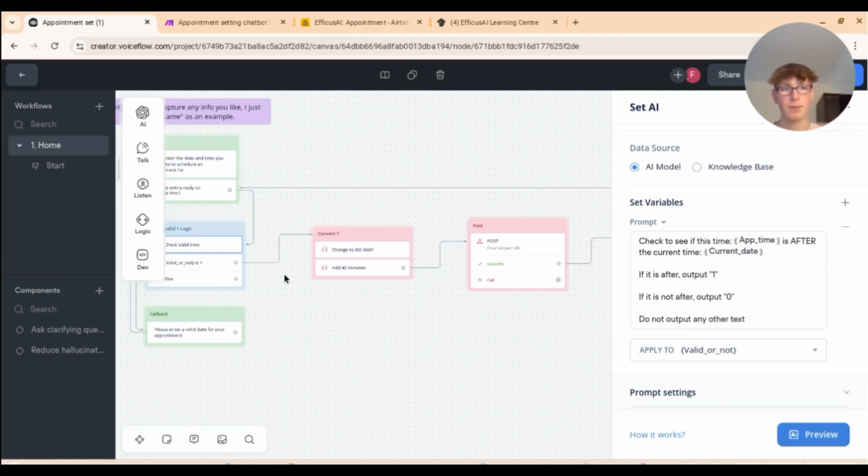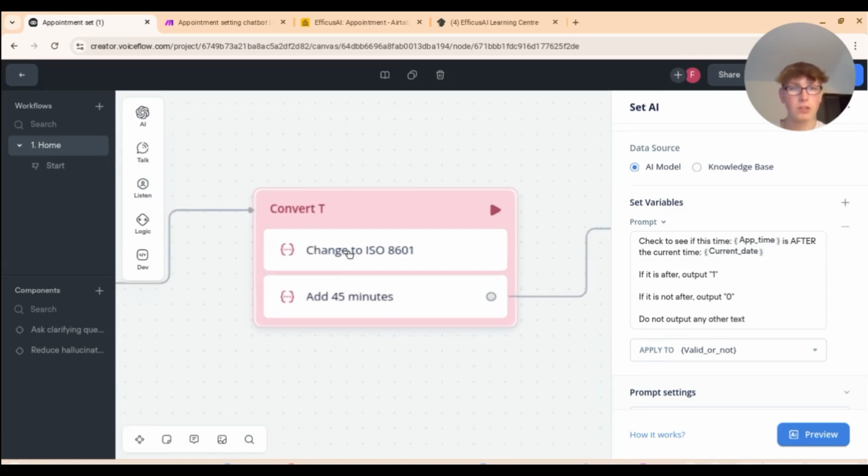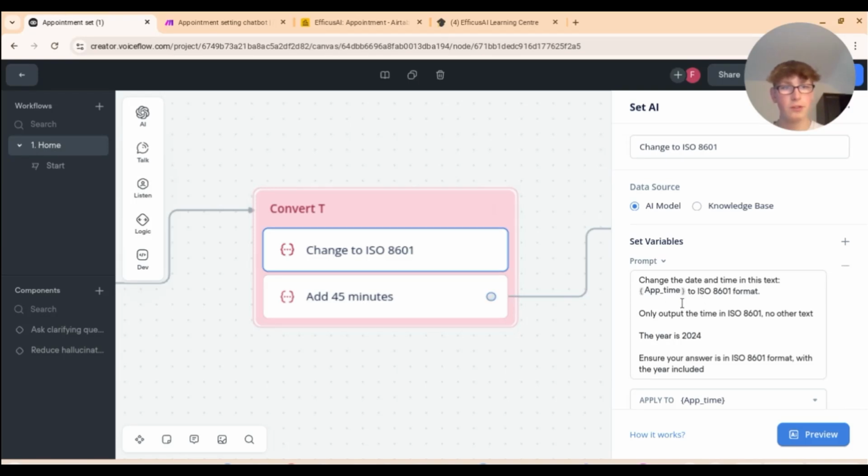I didn't build anything in because I wanted to keep it quite vague, because I know there are different times and whatever. But anyway, you get the idea. So what we're doing now is we're changing the appointment time that the user has entered to ISO 8601. Now ISO 8601 format is just a time format that computers can read. It's a weird format of date and time that doesn't look very nice to humans, but it looks very nice to computers.